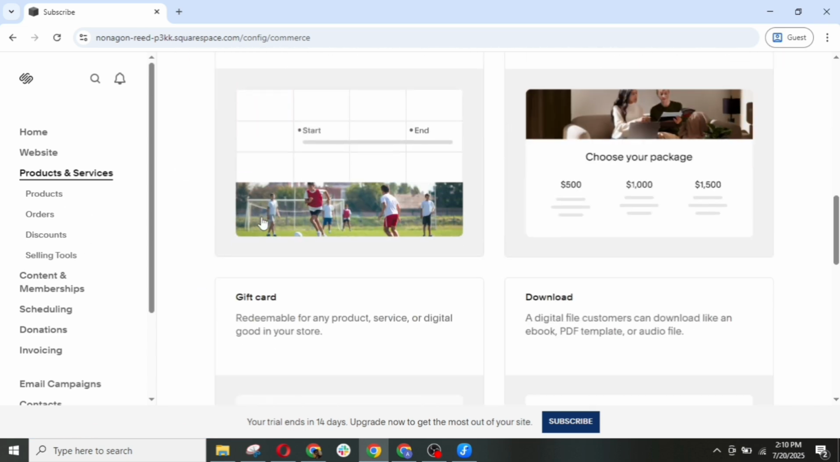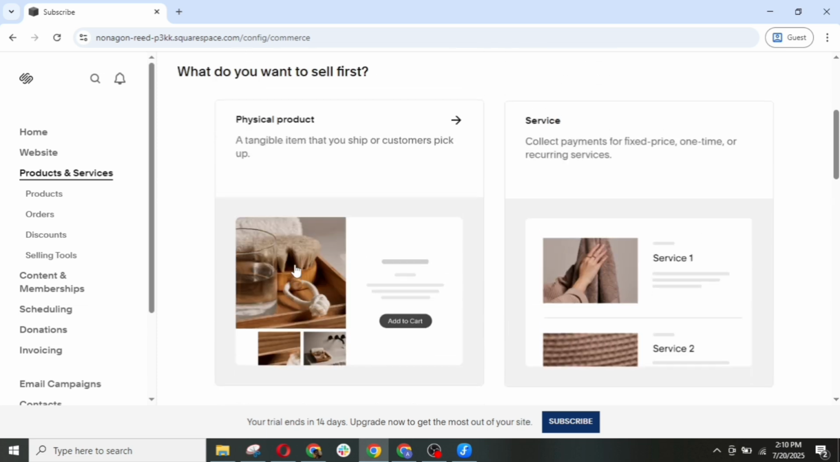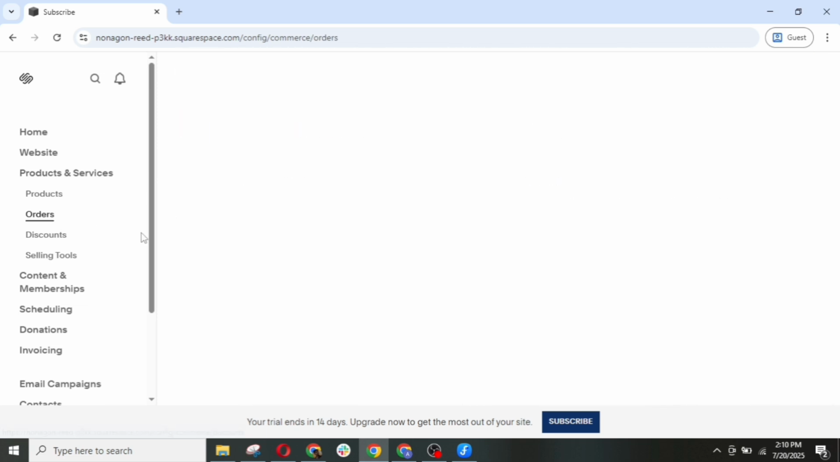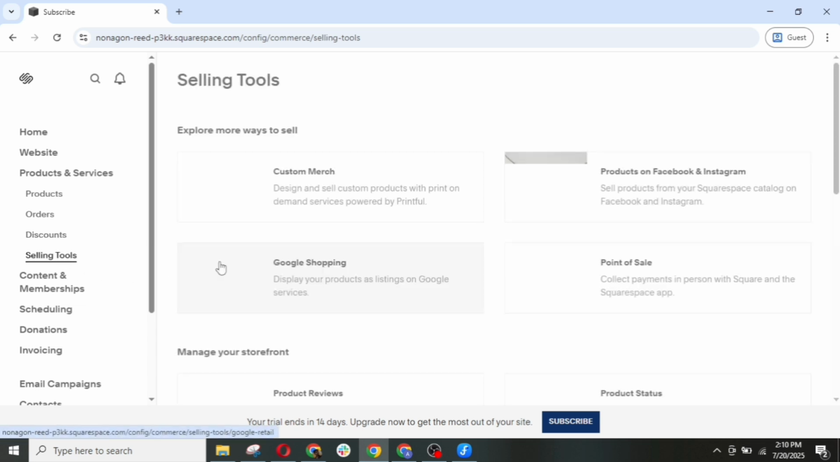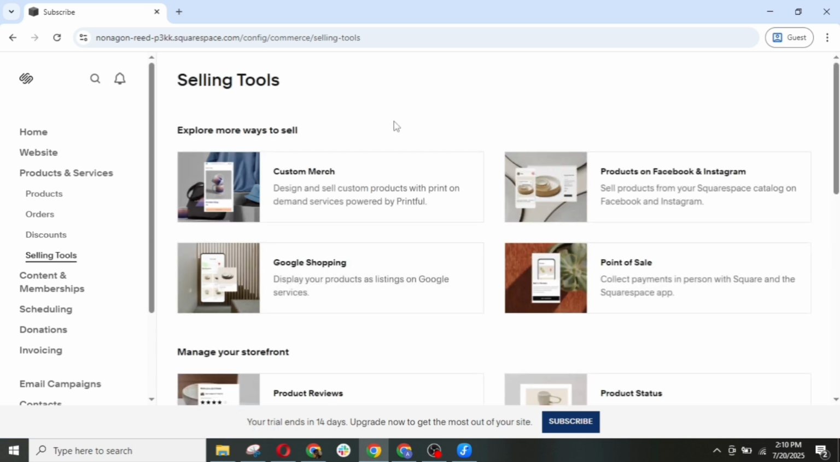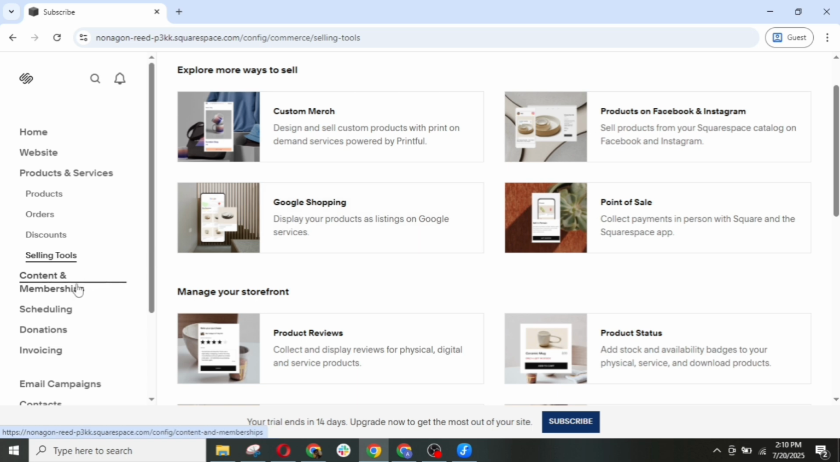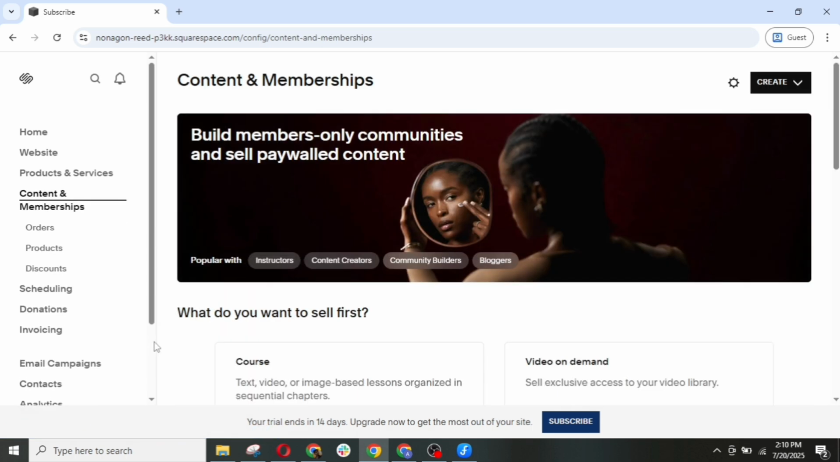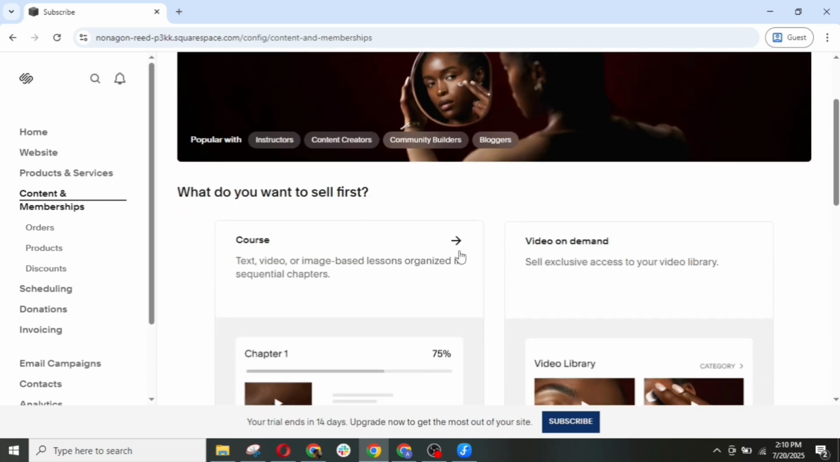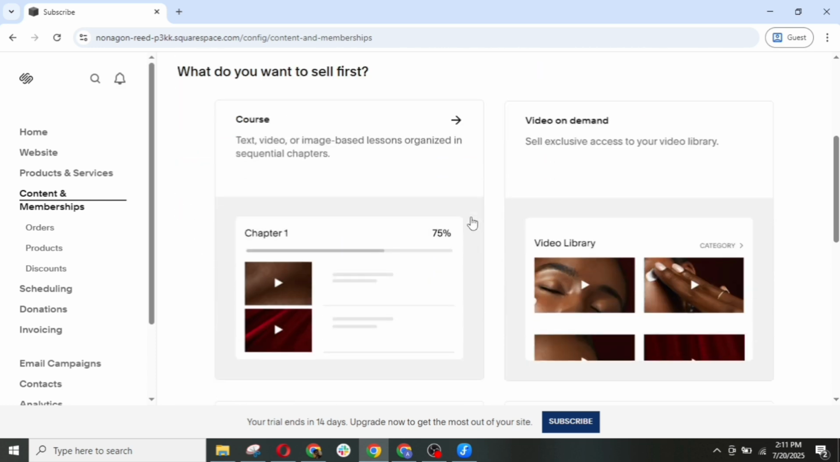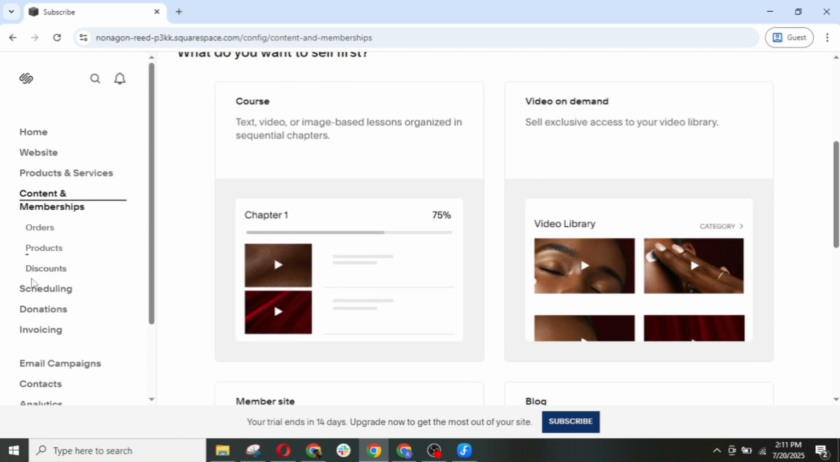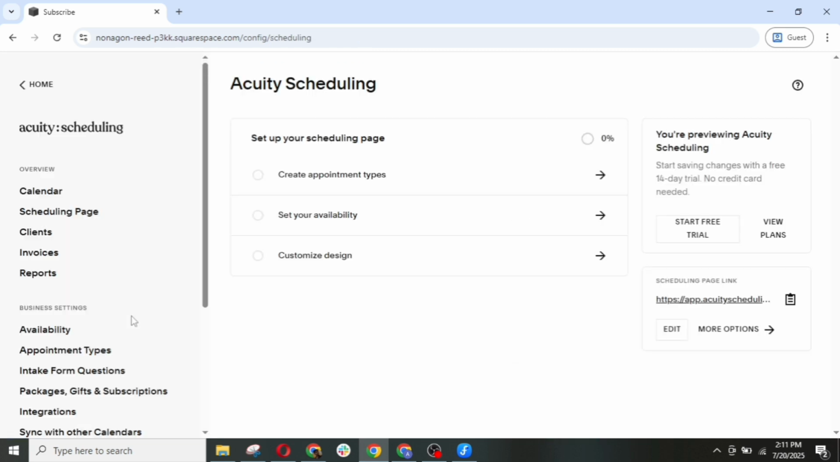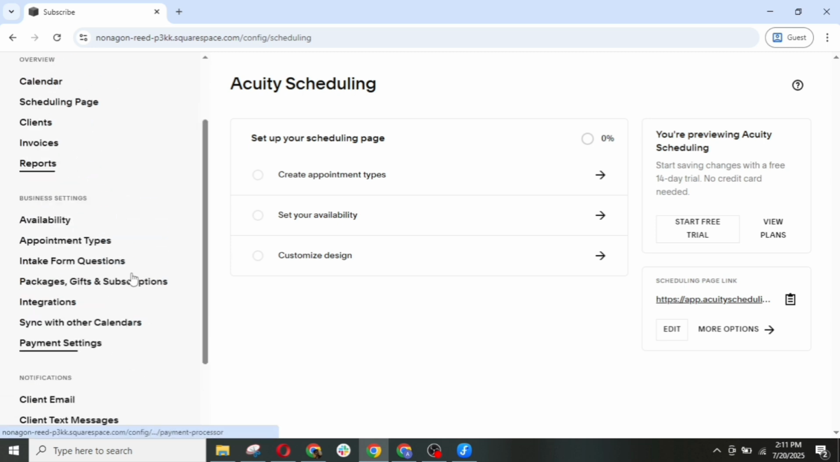In products, you can add physical, digital, or service-based products. In the order section, you can manage customer purchases, and in the discount section, you can create coupon codes or sales, and selling tools are just for setting up payment methods and shipping. And if you want to create premium content just for your private community, then Squarespace lets you create members-only pages and charge for access.